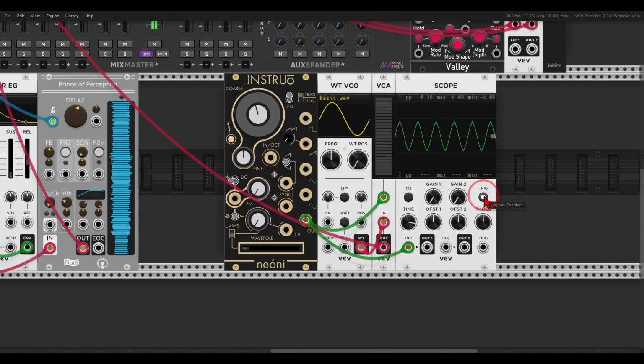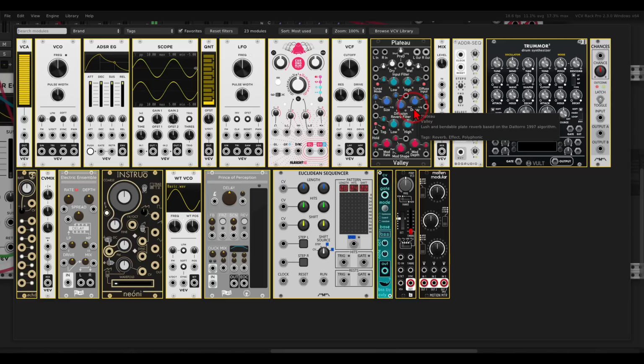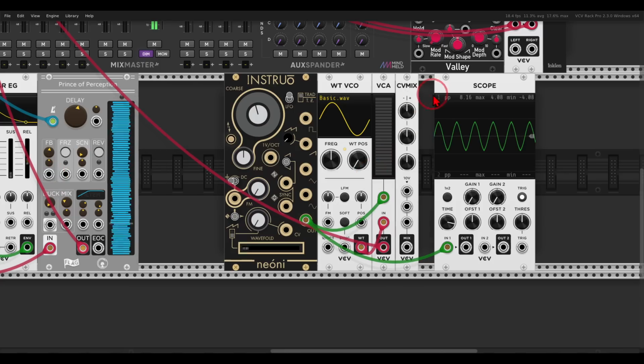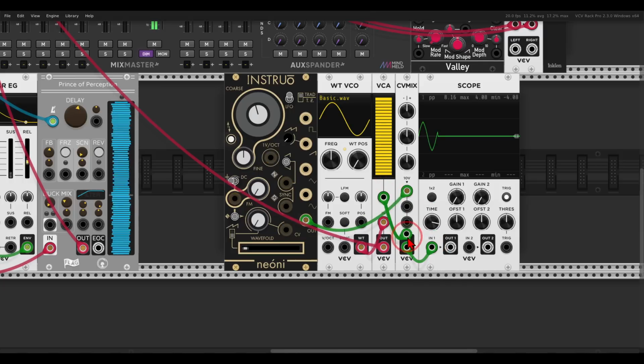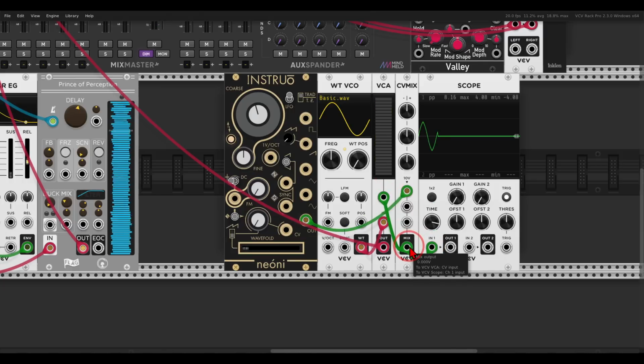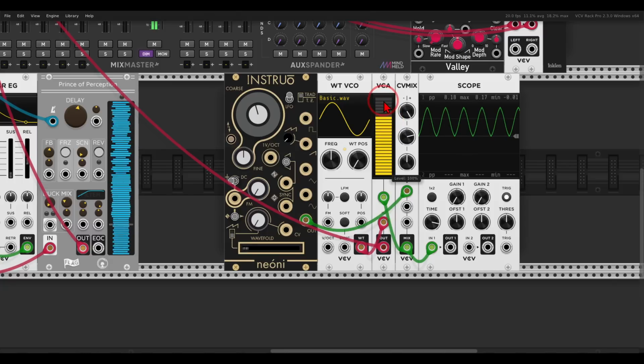But for this we can offset Neoni. There are many ways we can do this also in hardware. In our case we will use the VCV CV mix, right? We will send Neoni through this to the scope and also to the VCA, right? And now if I open the first channel all the way, we get basically the same result, but with the second channel we can offset this signal, make it unipolar, and now the VCA will open all the way up and we get the full range.